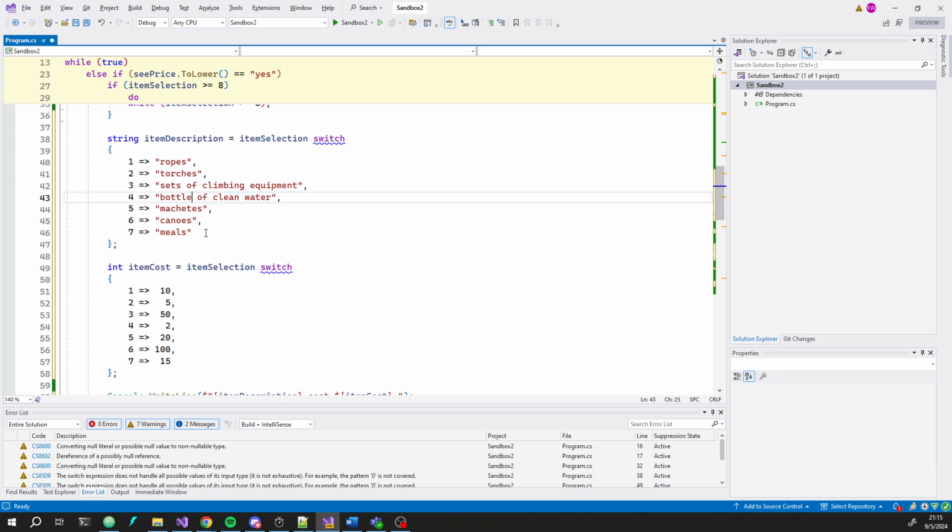Anyway, you run the risk of some of that stuff. Will something like Humanizer handle it if it's bottle of clean water, or sets of climbing equipment? Will it handle that? I don't know. So you could maybe use something like that. That could be hit or miss.